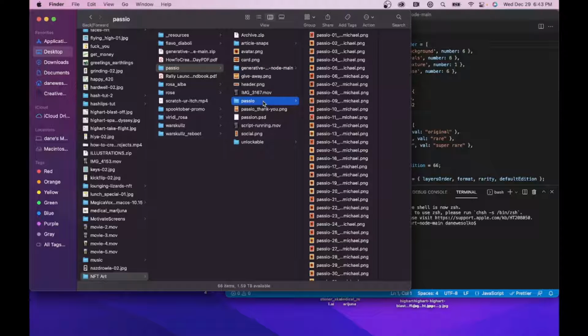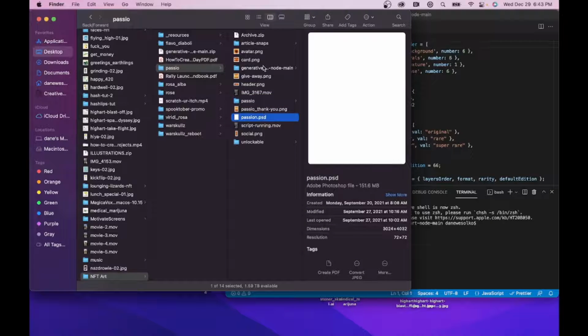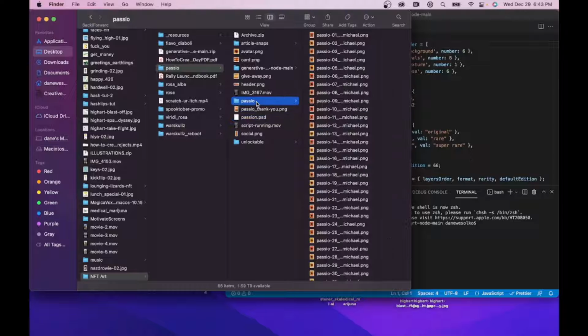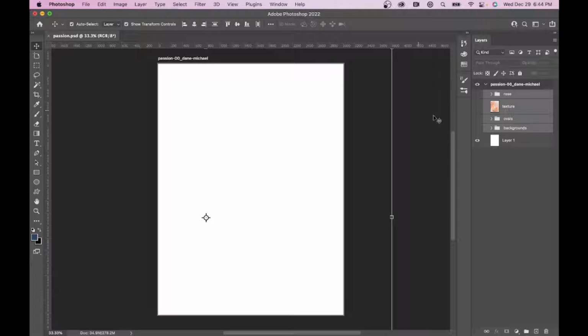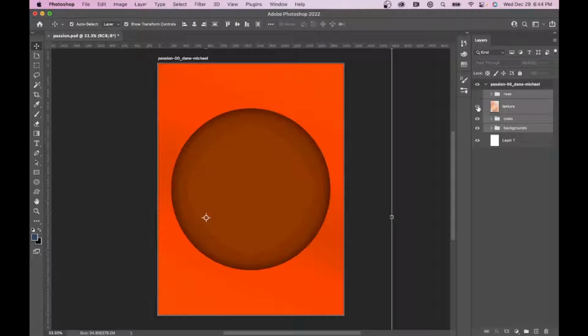So what I'll do here is, let me see if I can find the Photoshop file. Shoot, where did I put it? Is it this one? I can't believe this. Oh, because I have everything turned off.